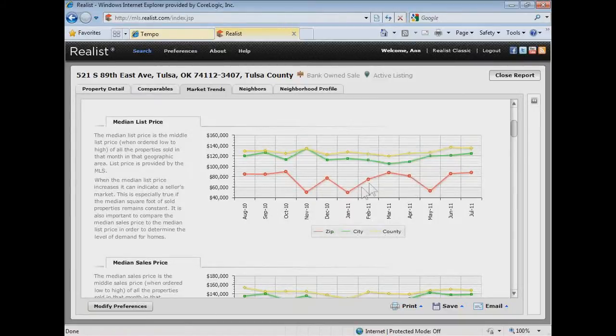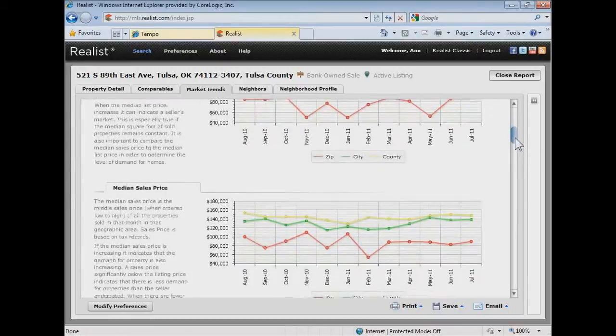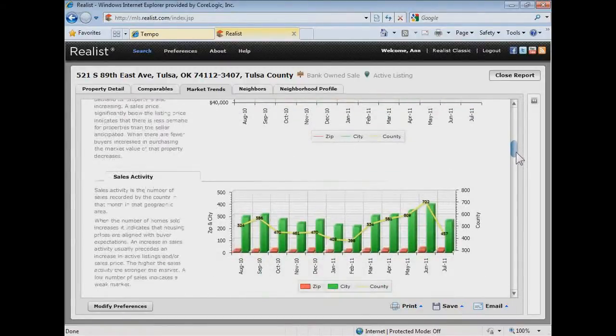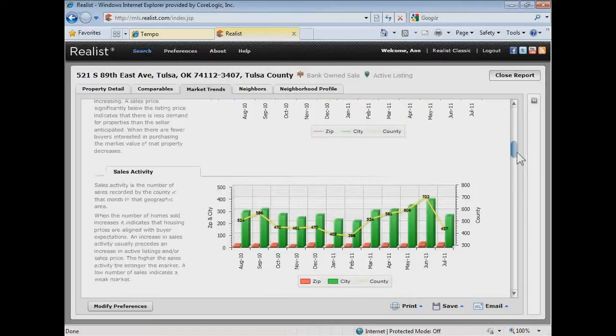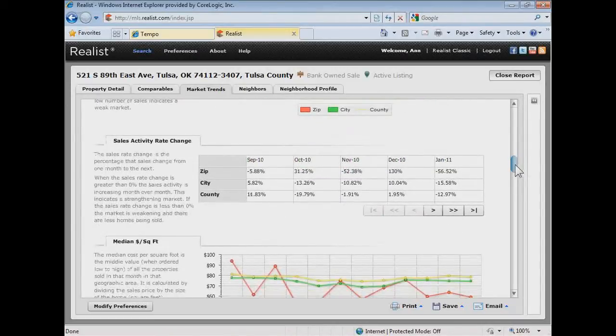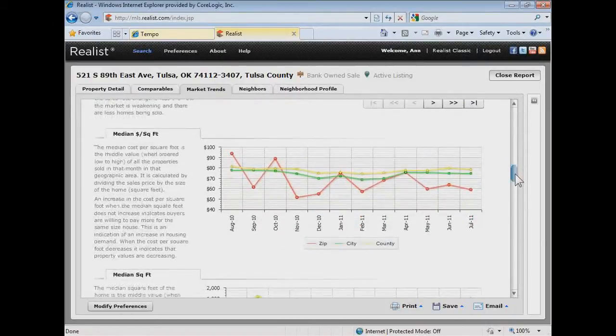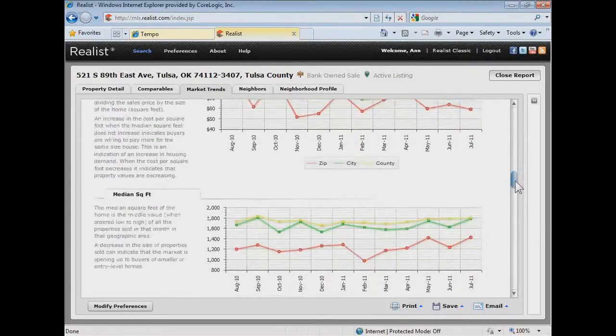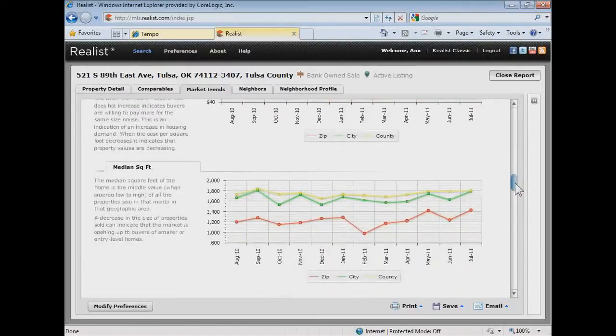Also, if you hover over the graph at any point, you'll see up there at the top, it'll give you a little value window that pops up to let you know what you're looking at there. Okay. So median list price, median sale price, sales activity, the number of sales in those particular areas of that subject property, the rate change of those sales over a rolling 5-month period, the median price per square foot and the median square footage values for those properties.